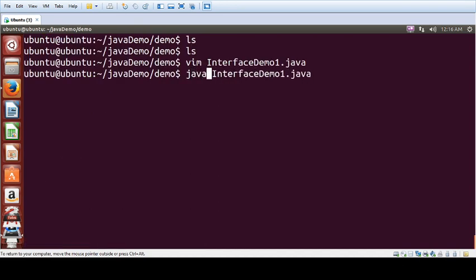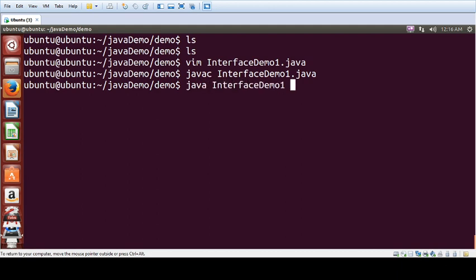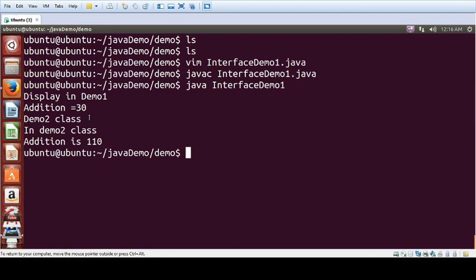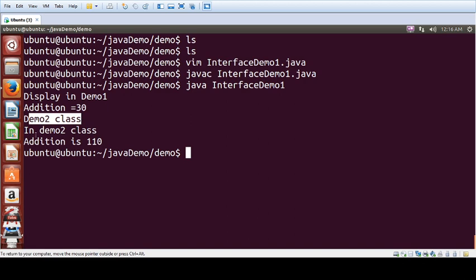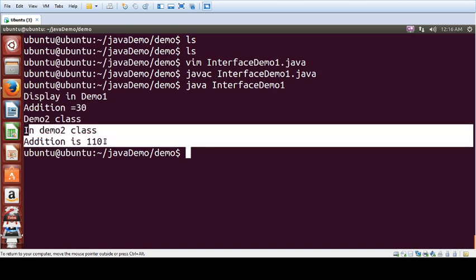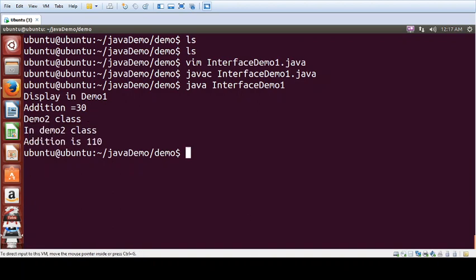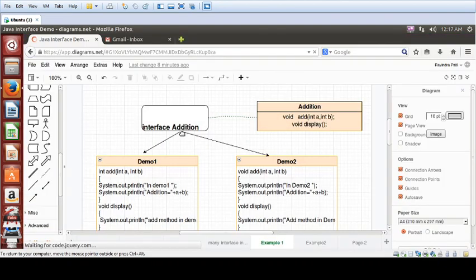So here, javac, and let's check if there is any error. Let's verify it. Now no error, so compilation is done successfully. Now when we run this program, first it will call the demo1 display method and perform the addition of two numbers. Then it calls the demo2 display method and the code related to addition, which provides the result. So this demonstration is a simple example where we are implementing the interface addition into demo1 and demo2.